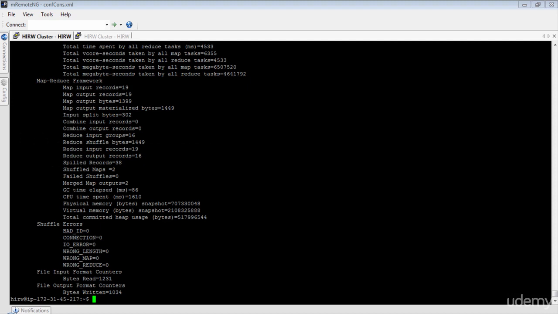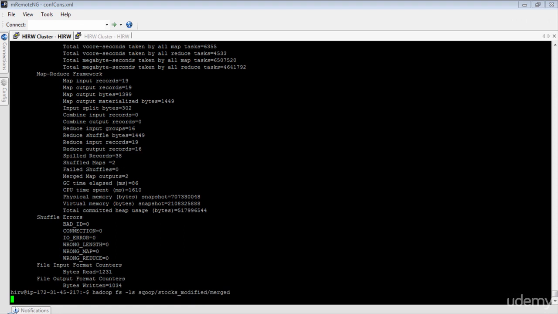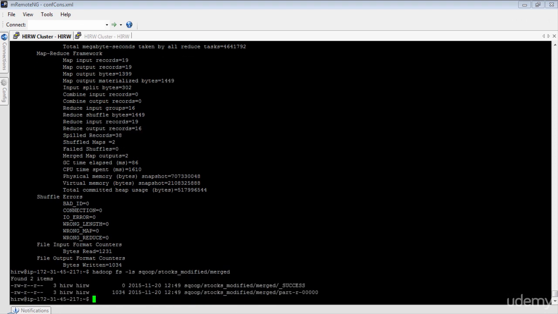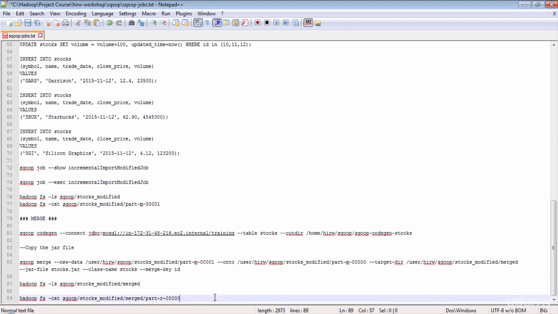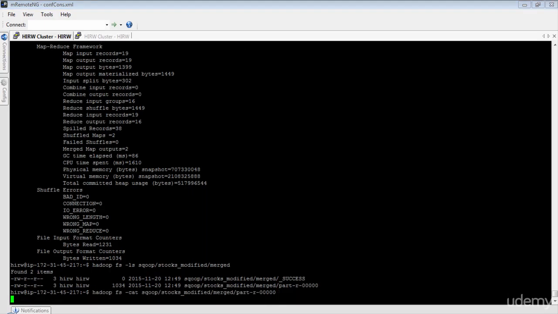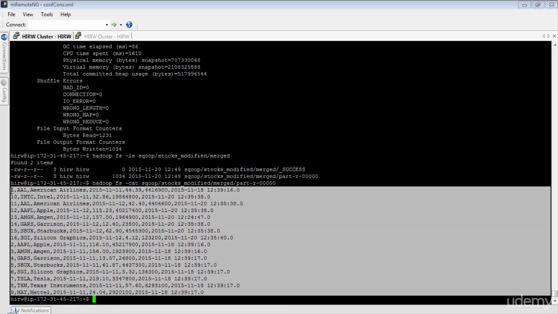The merge job is now complete, and if you see here, the merge processed 19 records and consolidated the output to 16 records. So let's go ahead and look at the output directory. So we see one file here, and let's open this file. And there you go. This file has all 16 records from the stocks table, and it is showing the current view of the stocks table.